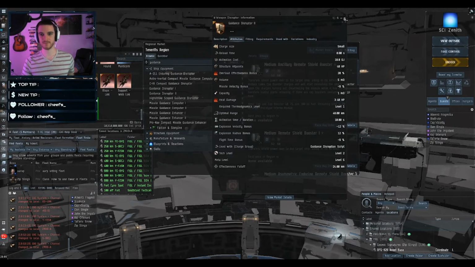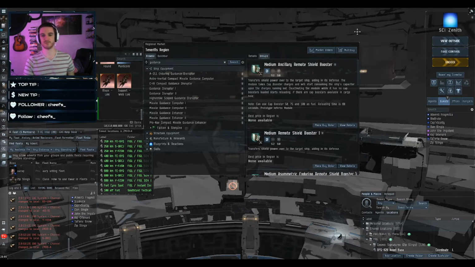And finally, we have Kaldari, who have jams. Jams have a chance, it's a dice roll, to stop a target ship from being able to lock anything but the thing that is jamming it. So if I'm in a Griffin and I jam a ship successfully, that ship can only target my Griffin and nothing else.